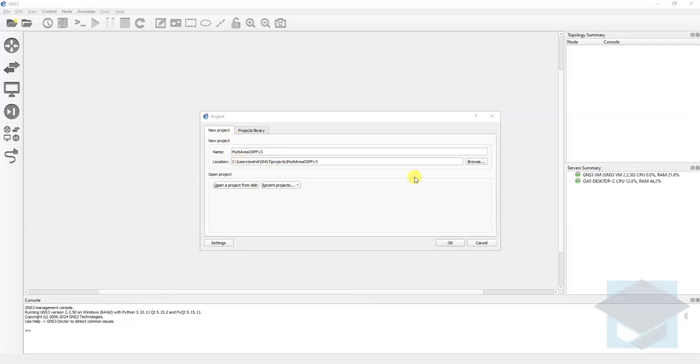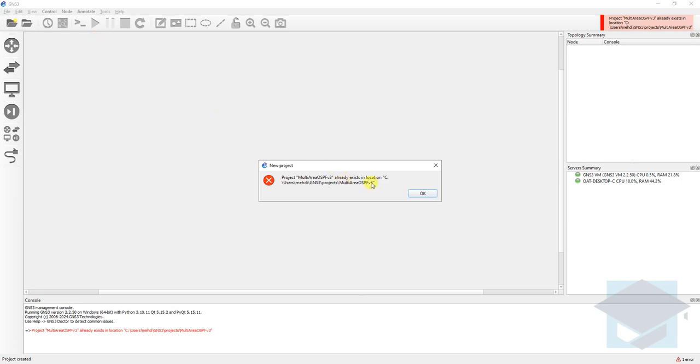Start off with multi-area OSPF version 3, that is our next topic. In this we're going to configure IP addresses on 3 of the routers. Along with that we are going to configure IPv6 with OSPF version 3. So I'll be creating a new project here.